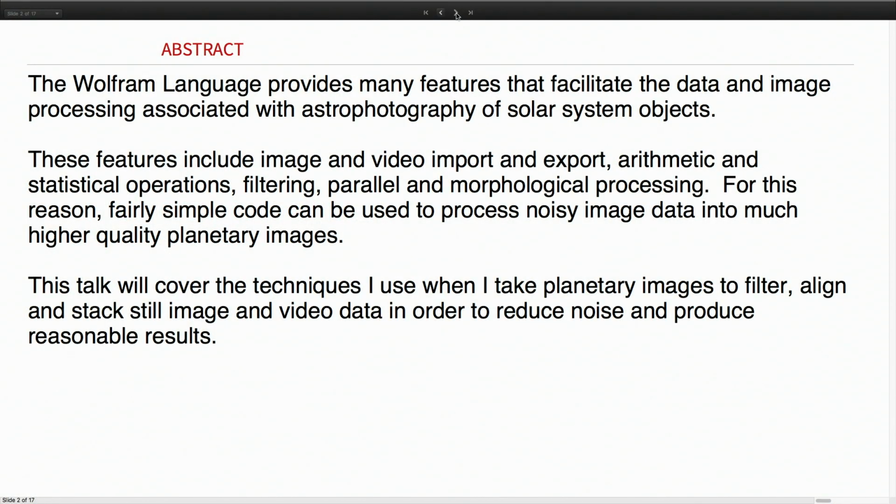Anyway, the abstract is basically a summary here. The Wolfram language is a really great platform for doing stuff related to astronomy because it contains a great deal of astronomical data. And it also contains very powerful image processing and data reduction features, which in particular come in handy when doing this sort of work. So I'm going to talk about some of these things and show how I can take a series of really fuzzy, grainy images and get something that looks kind of reasonable.